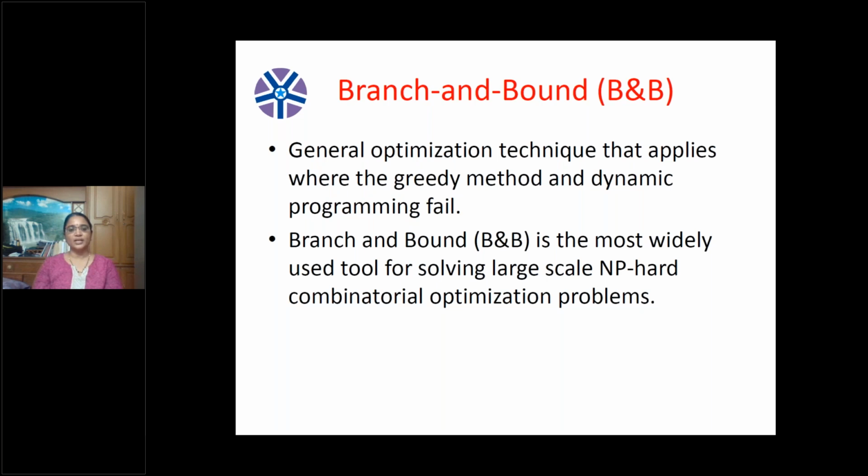Branch and bound is the most widely used tool for solving large-scale NP-hard combinatorial optimization problems. For this type of problem, we use branch and bound. What does branch and bound mean? It is similar to backtracking.